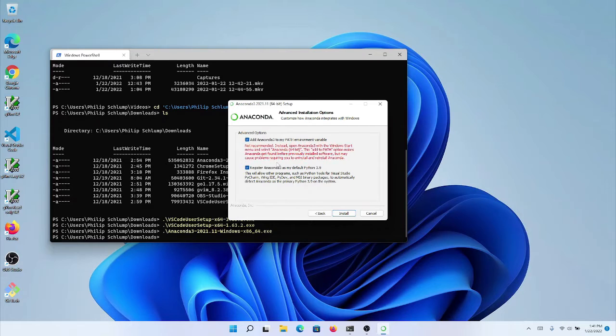And check the box that says add Anaconda to my path environment variable. That way, you'll be able to find it from the shell when you run a shell on your system.